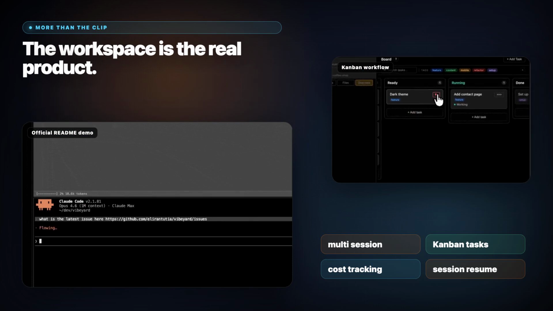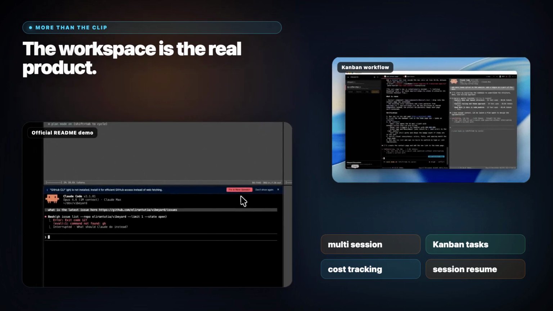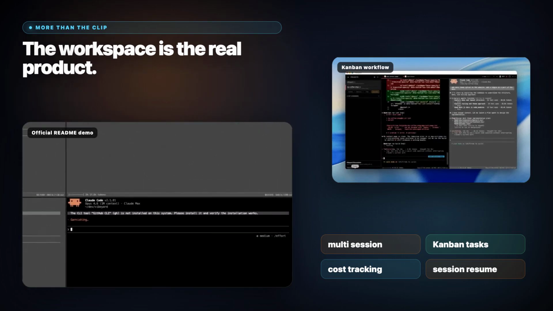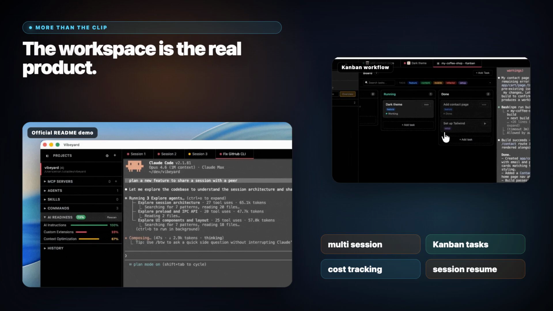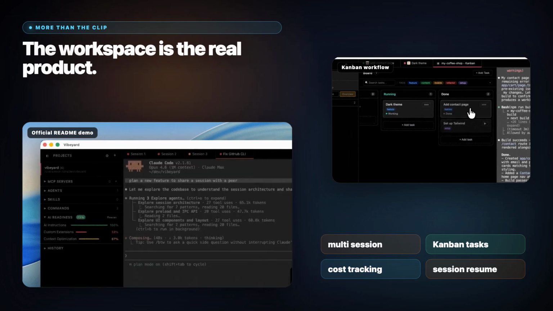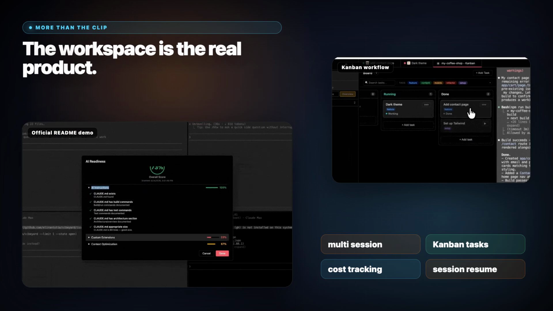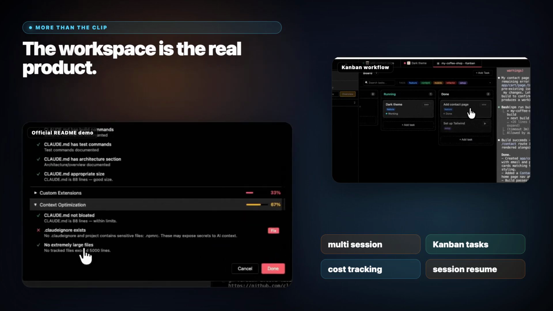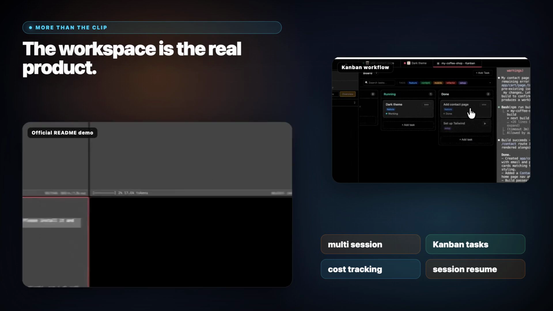That matters because the terminal alone is not built for supervising several coding agents at once. Once you have 2 or 3 agents working, you need to know which one is waiting, which one is spending tokens, which one changed files, and which task is finished. The README frames Vibeyard as a workspace around existing CLIs, not as a replacement for them. That is a smart wedge because developers already trust Claude Code, Codex, and Gemini CLI.